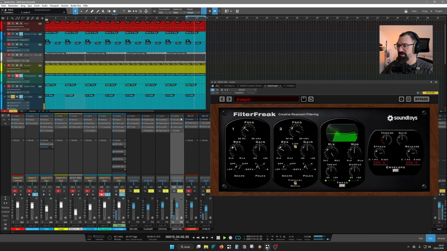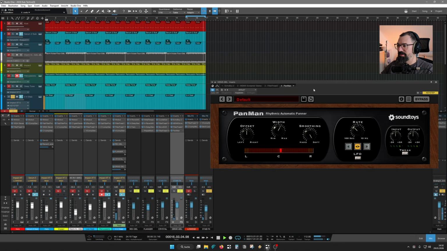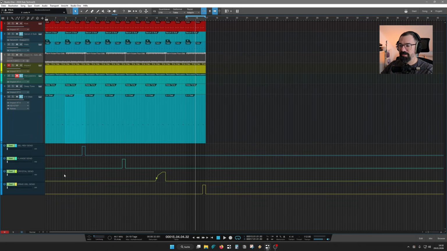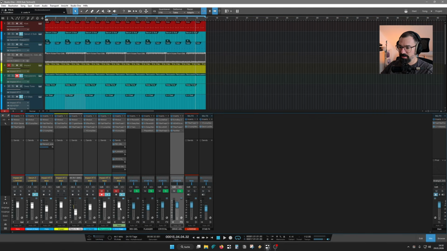And because everything is mono in this channel, I added a panning effect just to have the sound move from left to right and get some stereo back. And then all I did was automate the send effects here to get this very interesting sound.